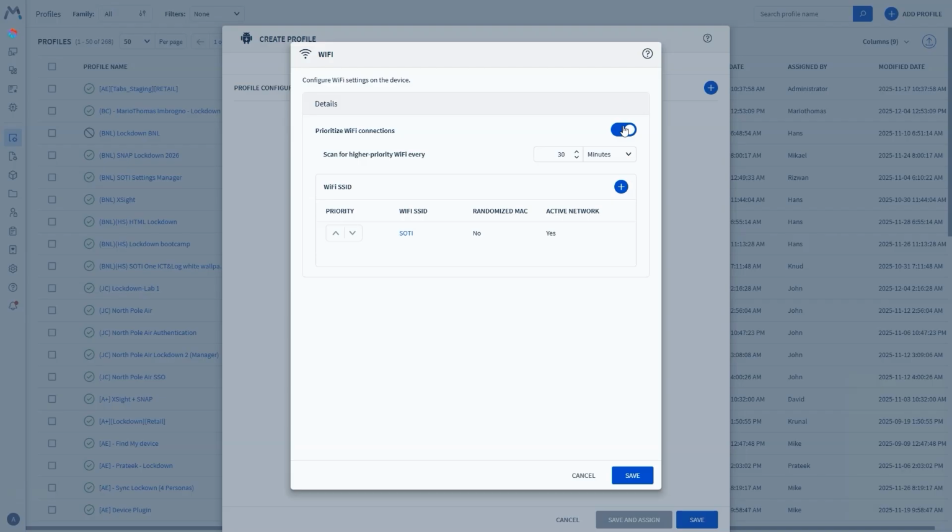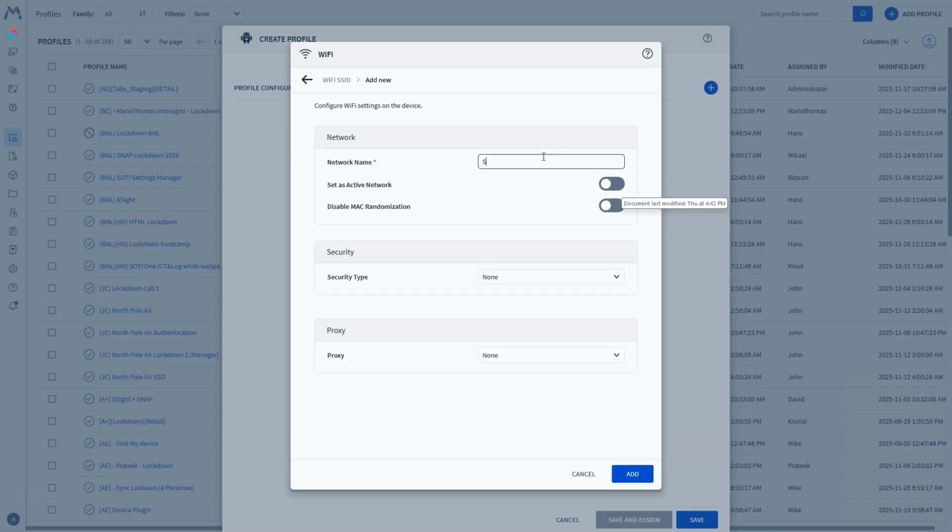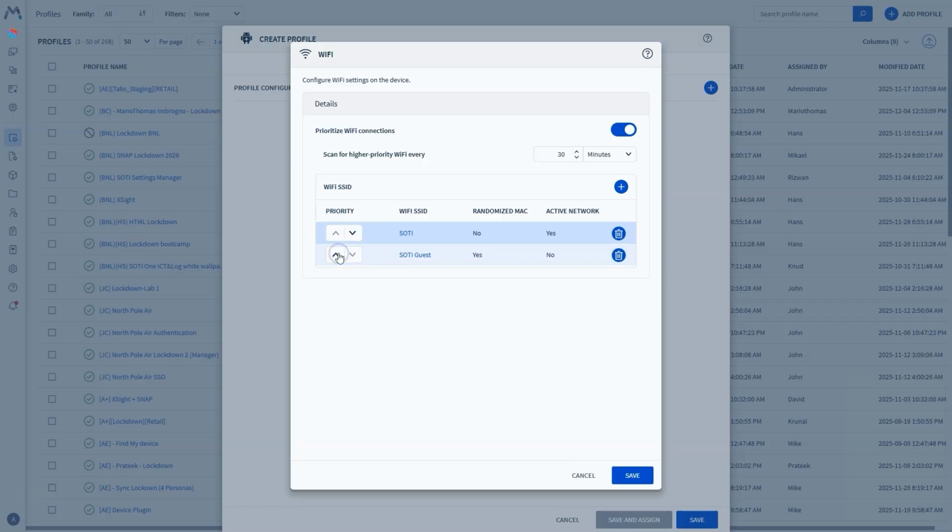This is where things get smarter. By enabling Wi-Fi prioritization, you instruct the device to prefer specific networks over others consistently and continually check for a better one if it becomes available. Let's say you add a backup Wi-Fi for failover. Once both networks are listed, use the arrows to set priority, ensuring devices always try the primary network first. This helps maintain a consistent and secure connection without manual intervention.